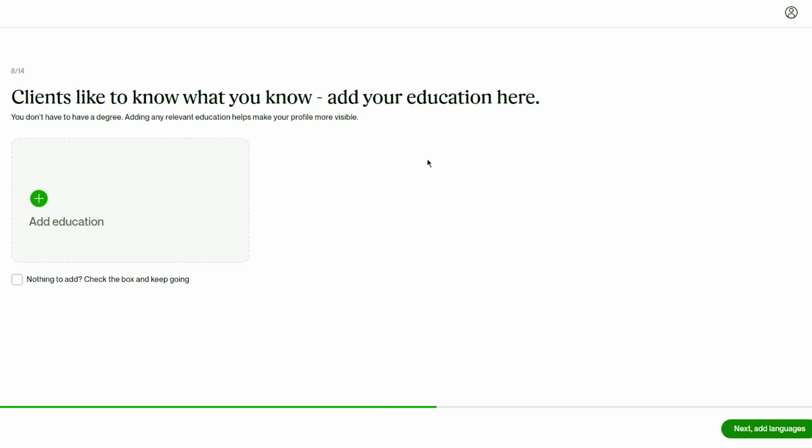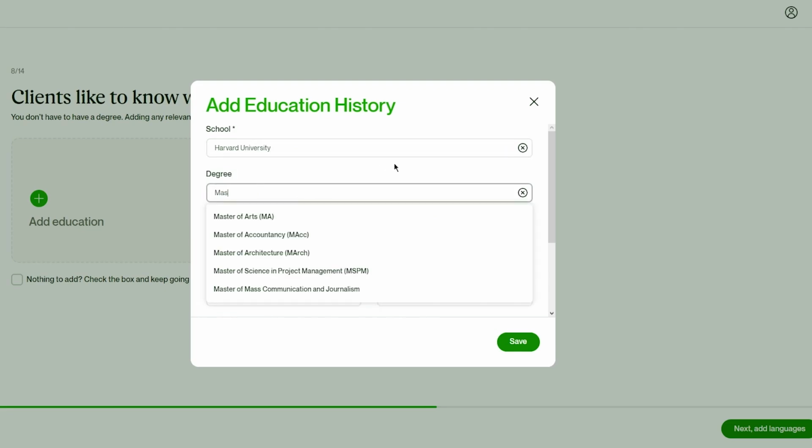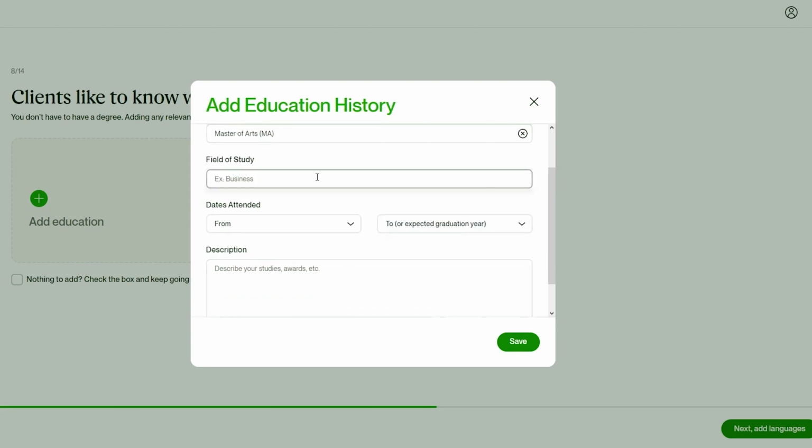Now we've just entered our work experience, and then we're going to add our education. Now, if you don't have anything to add here, it doesn't matter. You're just going to click on nothing to add, check the box, and keep going. Or you can properly add your education. So don't exactly add this, but you can add stuff like Harvard. You can add masters, like let's say you had masters of arts, okay? Then field of study, you can go with arts, performing arts.